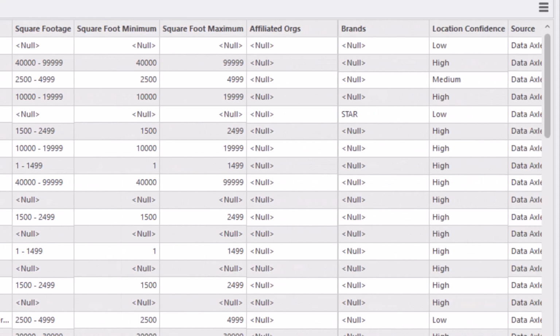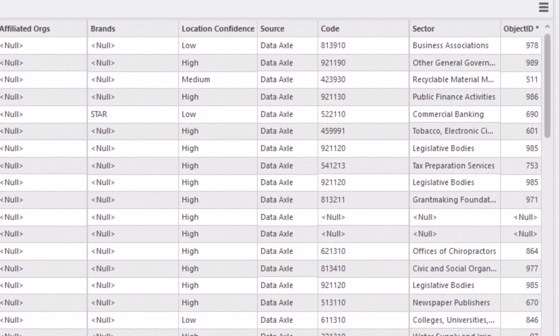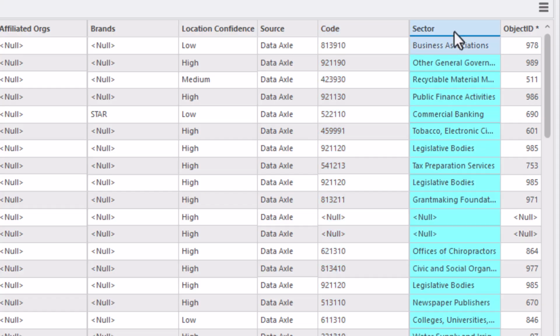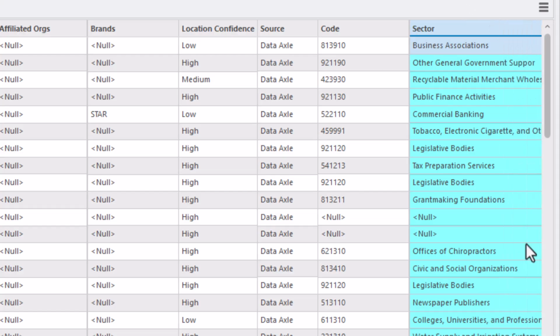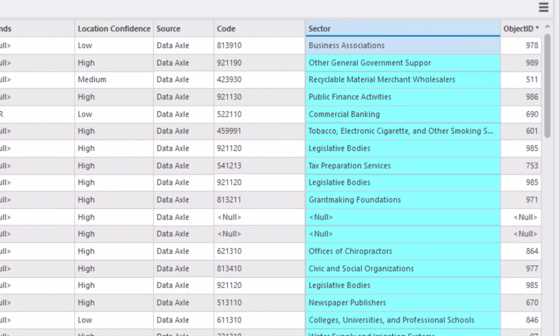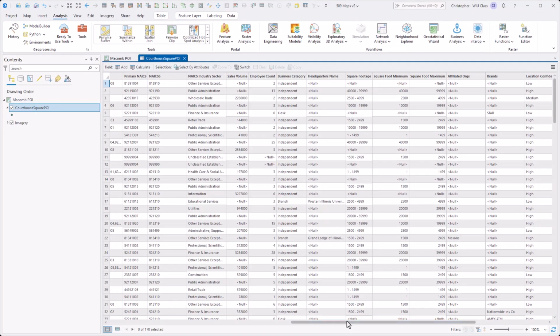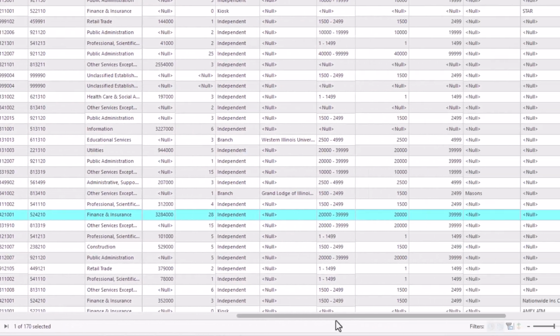attribute table. And we can see now, here's the code that was in the Excel spreadsheet. The sector field contains the information that we are interested in. So we can see now that we have recyclable merchant retails, legislative bodies, tax preparation, offices of lawyers, and things like that, where we had just professional, scientific, financial, and insurance, and so forth. We click this one where it's finance and insurance. We scroll to the right. We say, oh, it's an insurance agency.